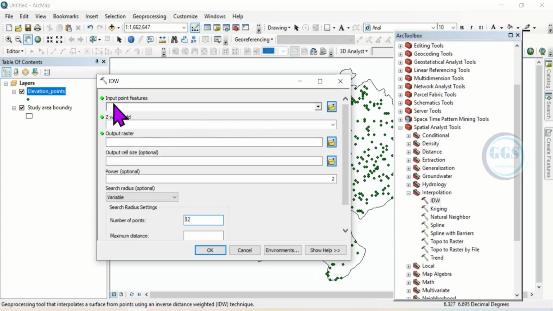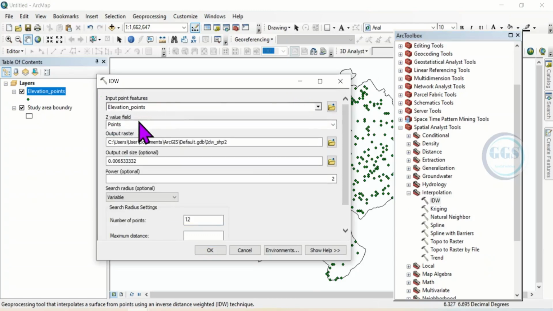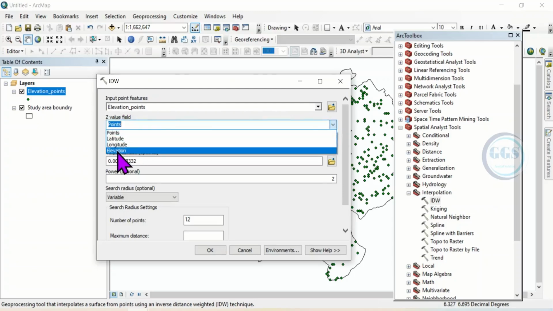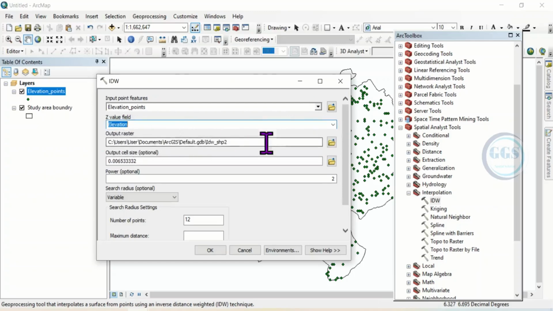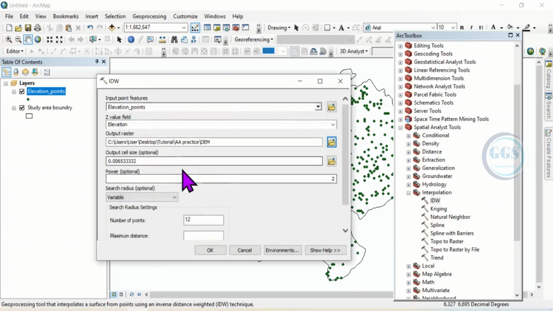Then here, for input point features, we are going to input our elevation points. Click to select it. Then Z value field is the field we want to use to interpolate. In this case, click on this drop down and select the elevation field. Then for our output raster, click here and navigate to your working folder. Let's call it Digital Elevation Model. Then click on Save. Then the cell size, leave it at default.